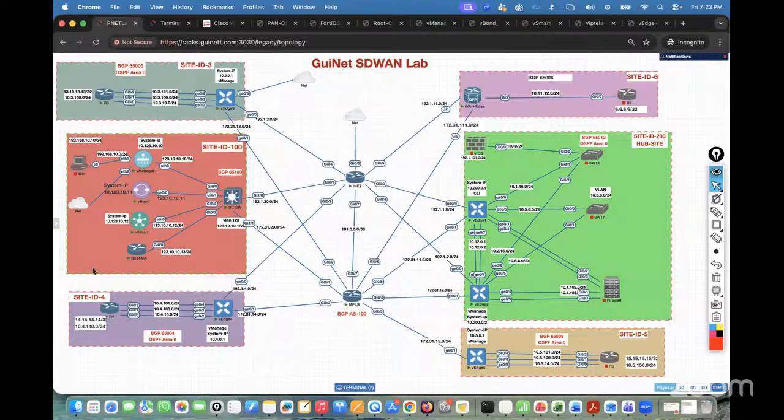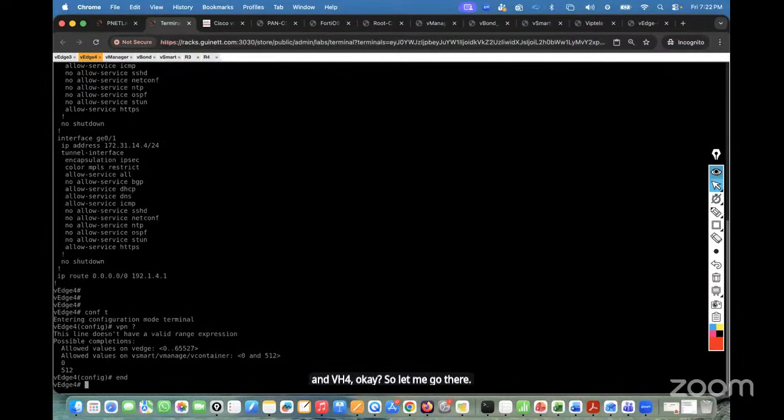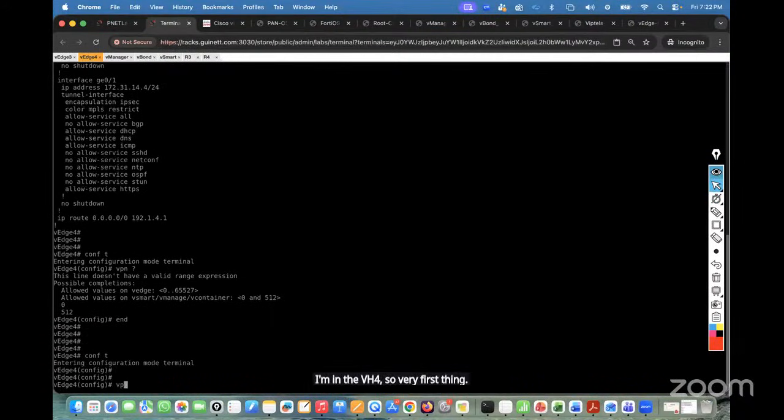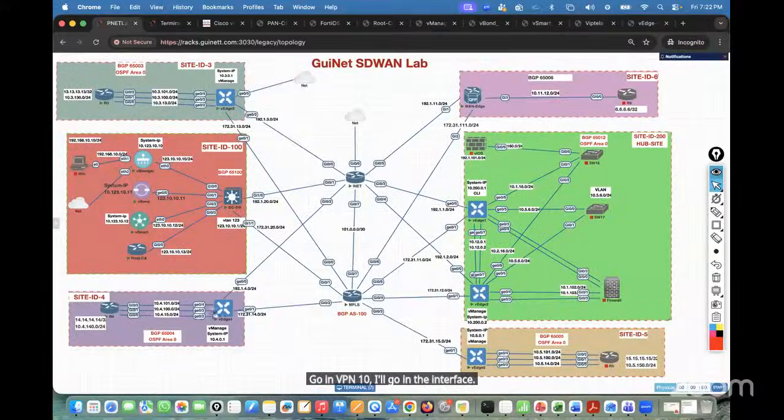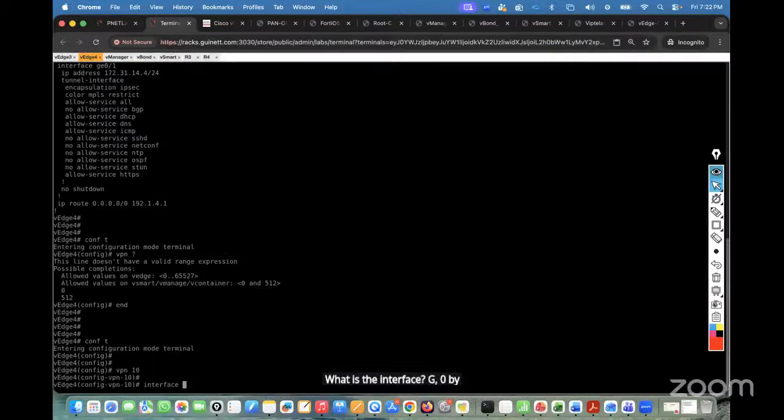Okay. Now we have to do the same thing for R4 and VH4. So let me go there. I'm in VH4. So very first thing, go in VPN 10. I'll go in the interface. What is the interface? G0/2.